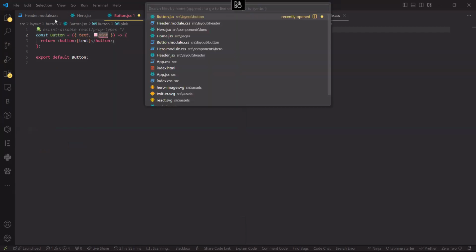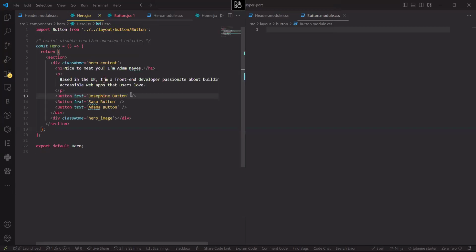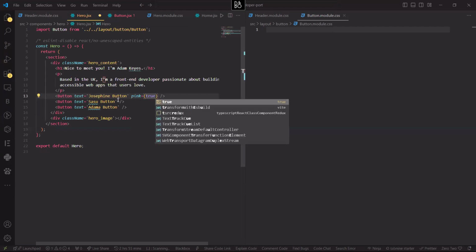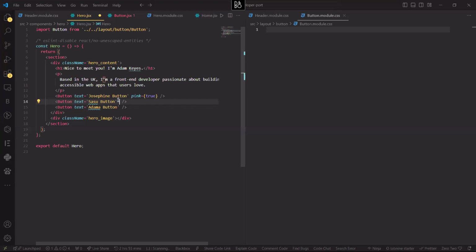Let's go to our button. And I'll pass in the pink function. So I'll put pink here and I'll say true. And I'll illustrate it to you guys now. So pink is true here. And let's put here pink to be false. Pink, let's put false here.